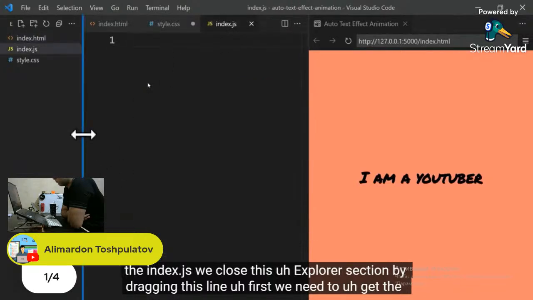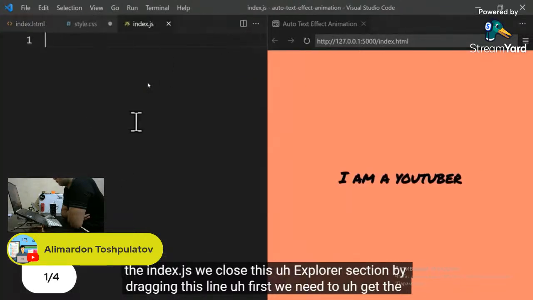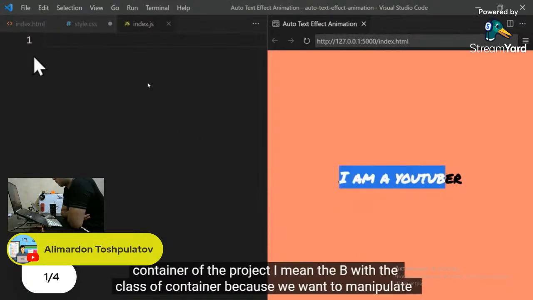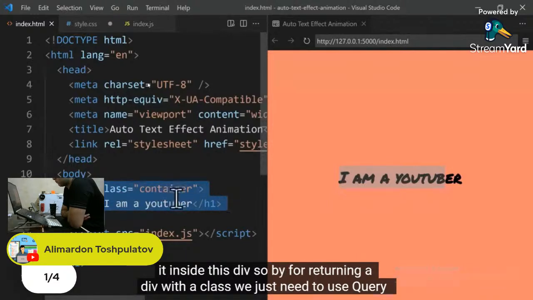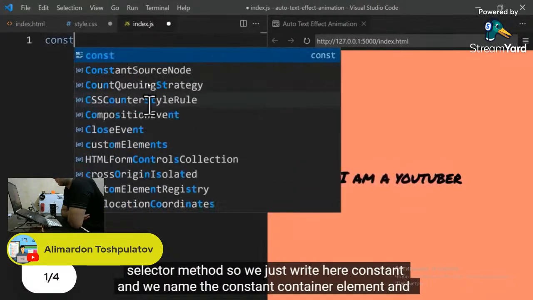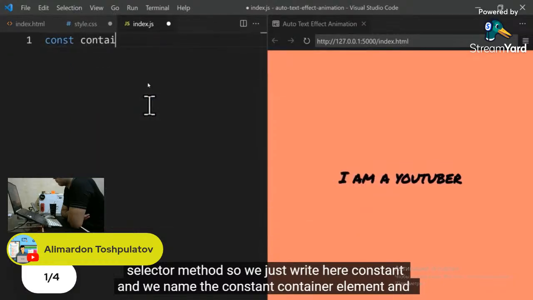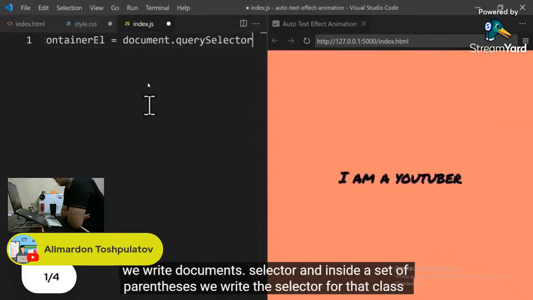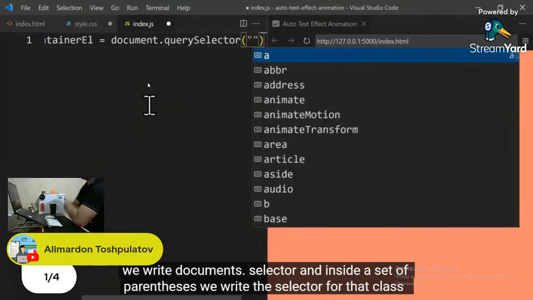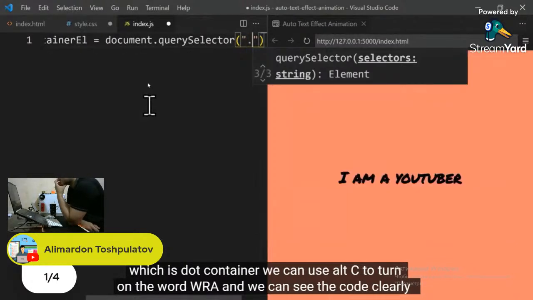We close this Explorer section by dragging this line. First, we need to get the container of the project, I mean the div with the class of container, because we want to manipulate it inside this div. So for returning a div with a class, we just need to use the querySelector method. So we just write here const, and we name the constant containerElement, and we write document.querySelector, and inside a set of parentheses, we write the selector for that class, which is .container. We can use Alt-Z to turn on the word wrap, and we can see the code clearly in that way.